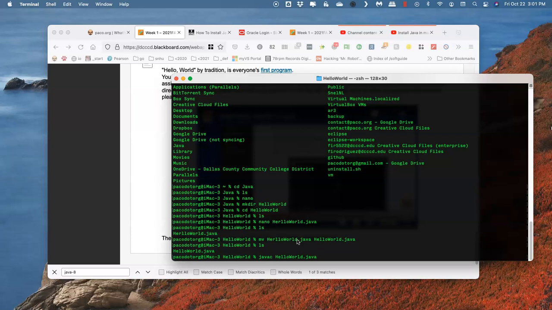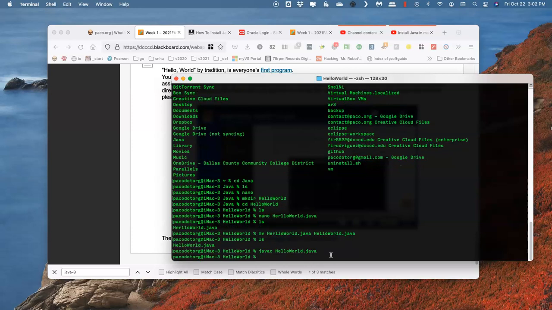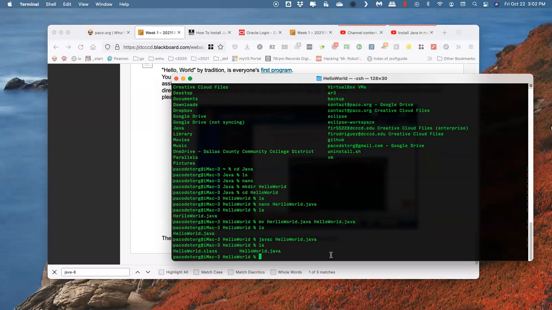So my source code is now ready to be compiled. Let me go back to here. Let's compile it with javac and the name of the file, HelloWorld.java. I'll press enter. And get no errors, I got nothing happening, so that's a good thing. Let's see what happened to the directory. I'll get a listing, ls, and I have my original source code, HelloWorld.java, and now I have HelloWorld.class.